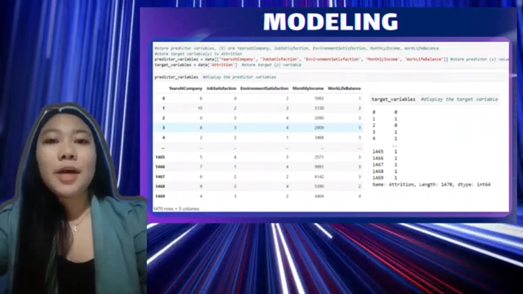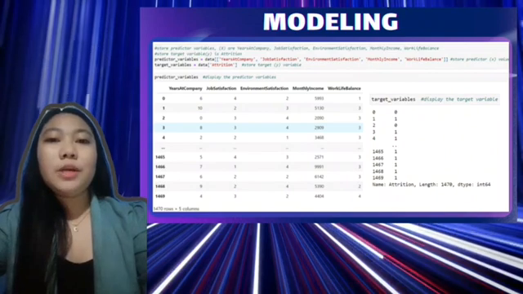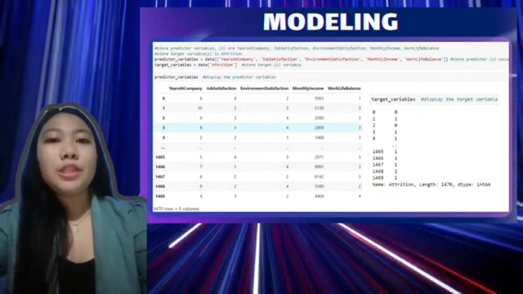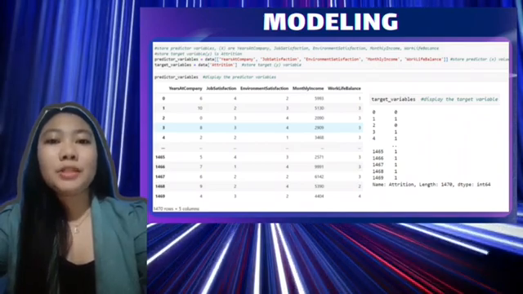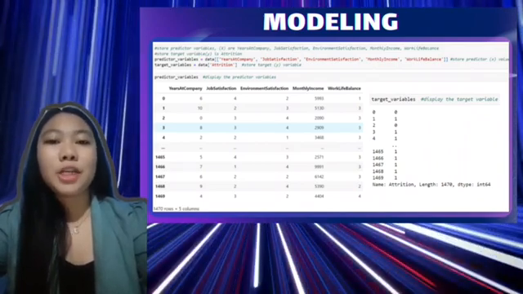Overall, this setup prepares the data for binary classification. The model will use the features years at company, job satisfaction, environment satisfaction, monthly income, and work-life balance to predict the target attrition and help decide which employees are likely to leave the company.